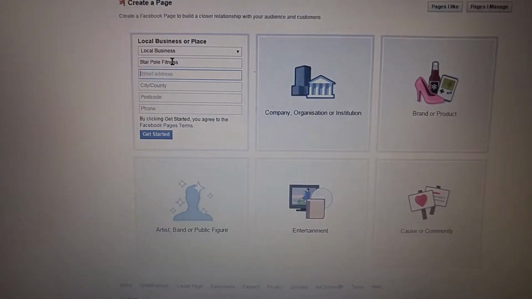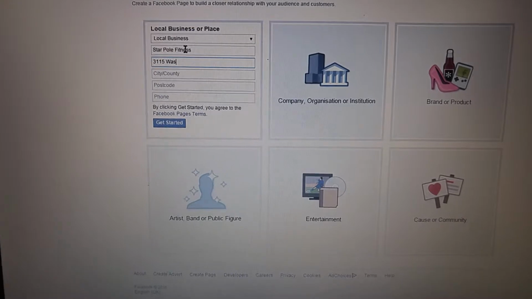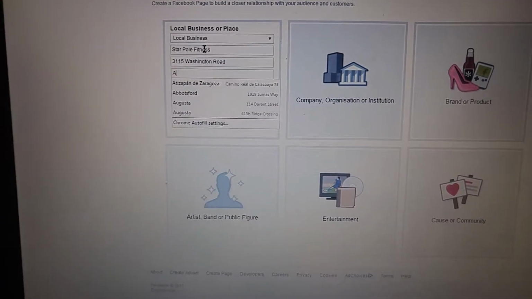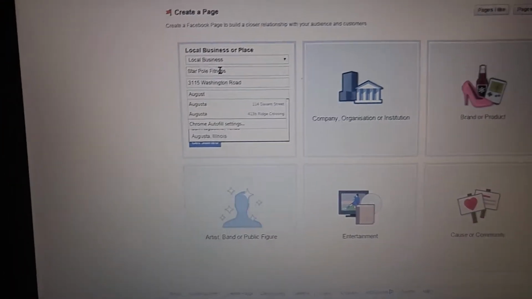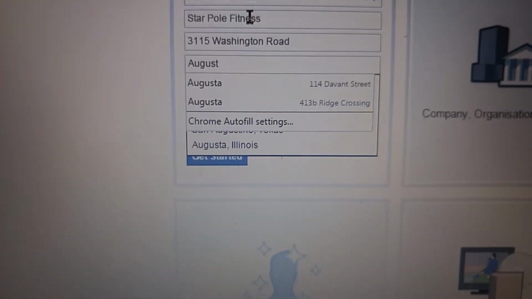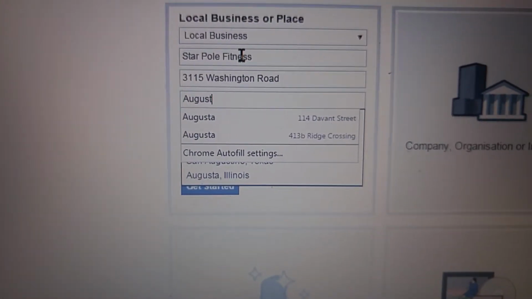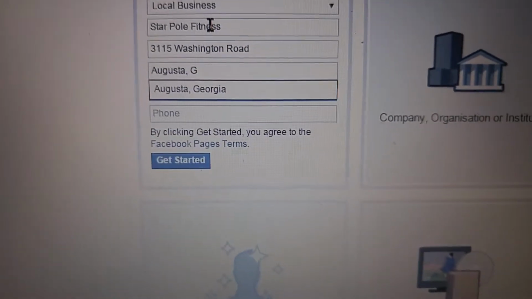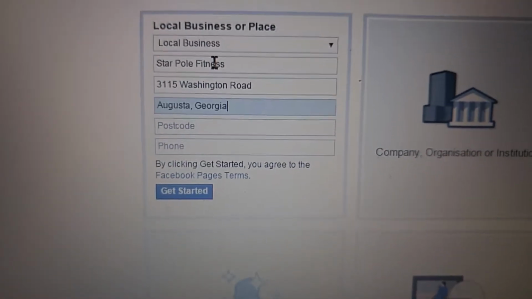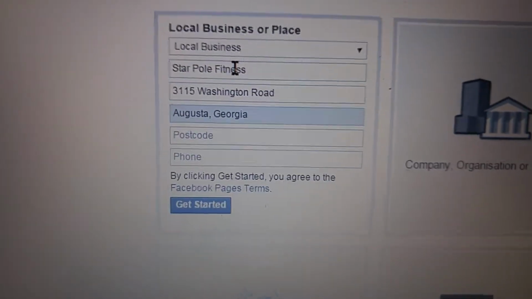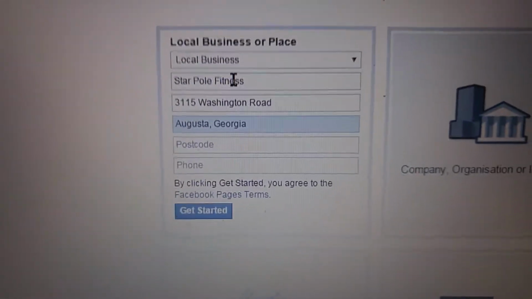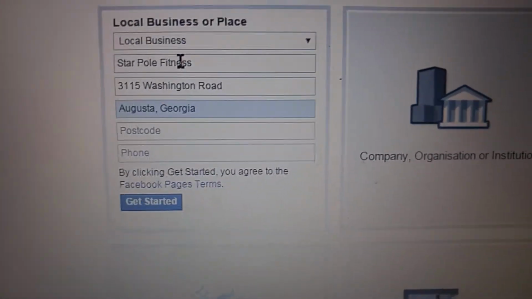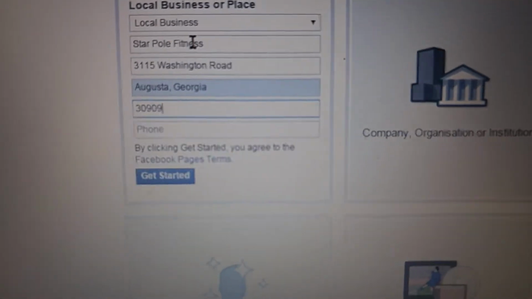So I'm going to do 3115 Washington Road, City, County, Augusta. And then here, when it goes City, County, wait for it. Okay, that's not what I was talking about. That's my browser. The part I want is the Facebook autofill. Choose that, and it will just choose that. Don't just type in whatever you think is correct. Start typing what you think is correct, and then use whichever suggestion it gives you. Trust me, that makes a huge difference later when we're doing the maps.